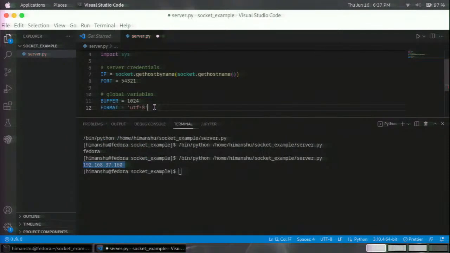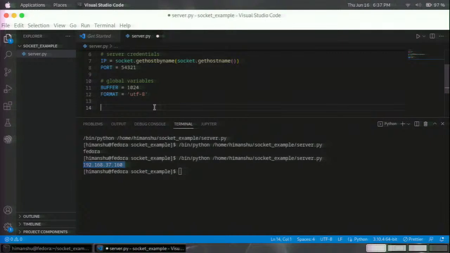Because whenever we send data from server to client or client to server, we need to encode the data. And when we receive the data and want to print it, we need to decode that data. So for this encoding and decoding mechanism, we are going to use this UTF-8 format. So this is the initialization for our server. We know the server credentials, like the IP and the port of the server, and we have declared certain global variables also.